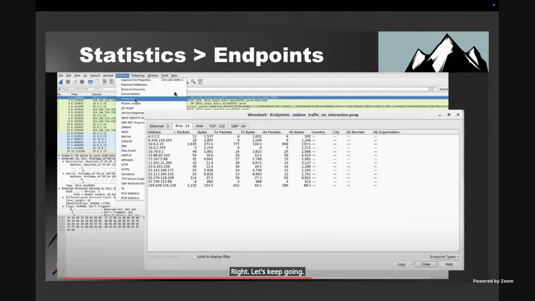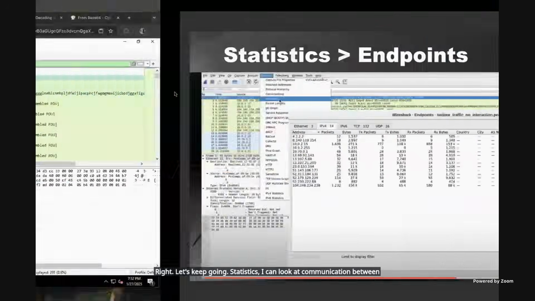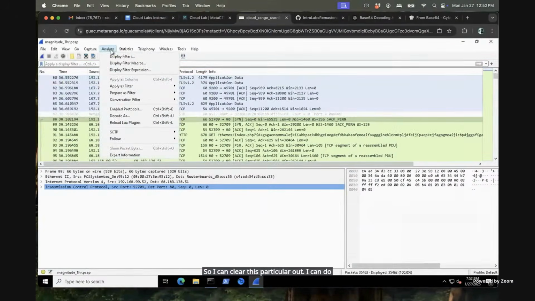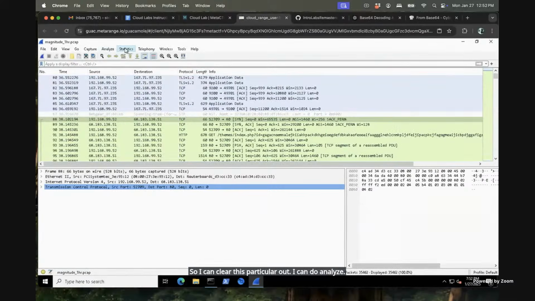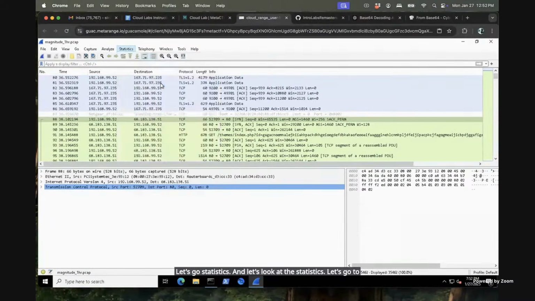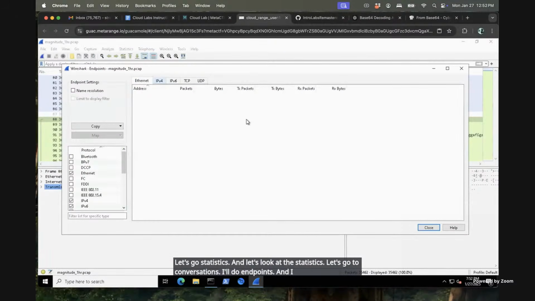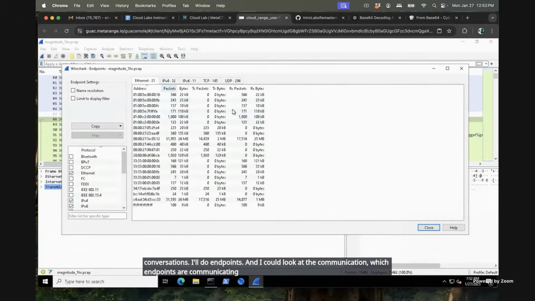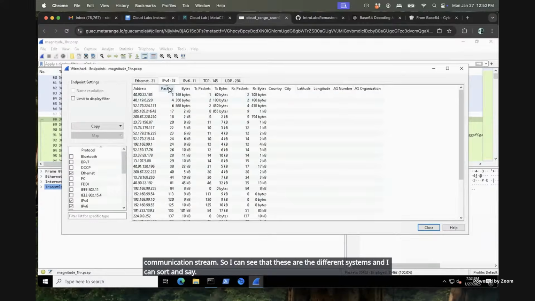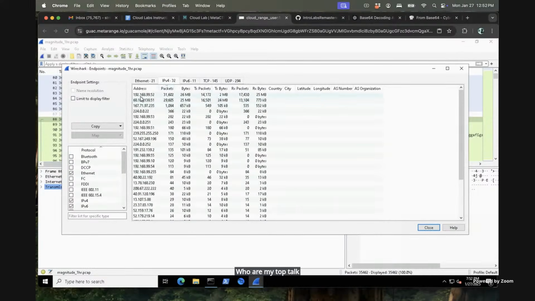Right, let's keep going. Statistics, I can look at communication between the different systems. So I can clear this out. Let's go to Statistics and look at Endpoints. I can look at which endpoints are communicating with which other endpoints in this particular communication stream. So I can see that these are the different systems, and I can sort and say, who are my top talkers? So I can see that 192.168.99.53 is sending the most traffic in the network.